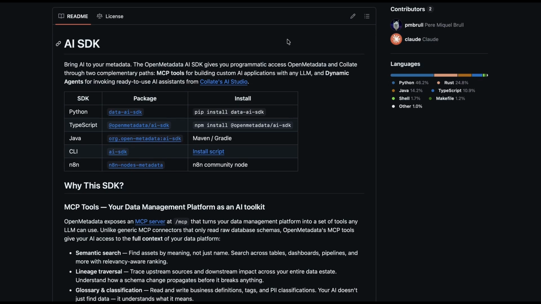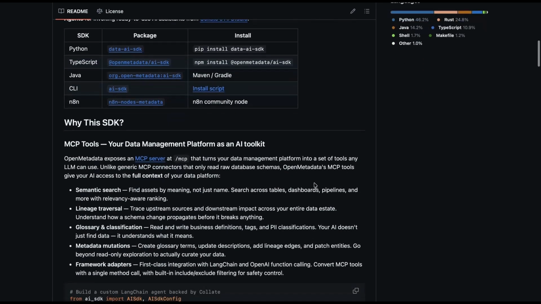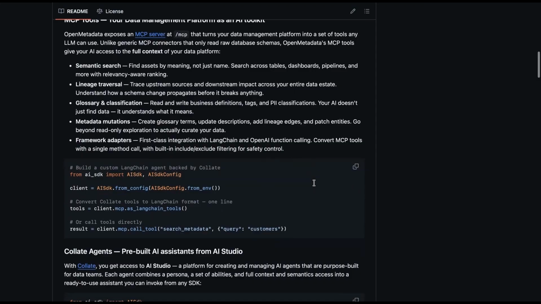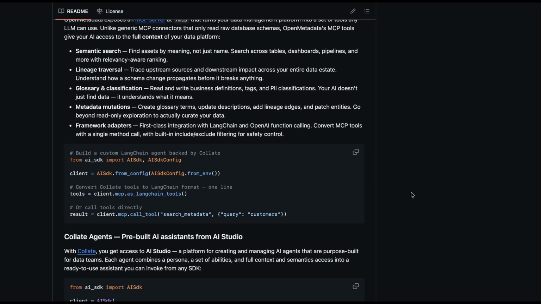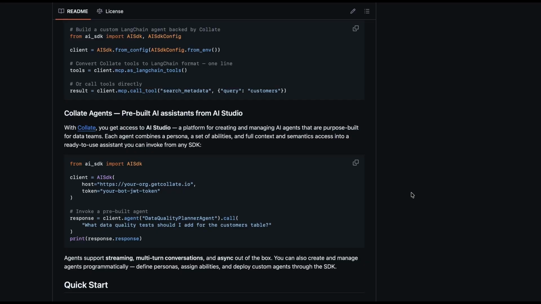The AI SDK lets you interact with the Collate AI via Python, TypeScript, or Java, and provides both a CLI and an annotate node. You can then use the SDK to quickly build custom agents, for example, via LangChain, and back them with MCP tools to bring that much-needed context and semantics. Or you can build AI-ready applications by directly interacting with Collate AI agents. Let's see how this looks.